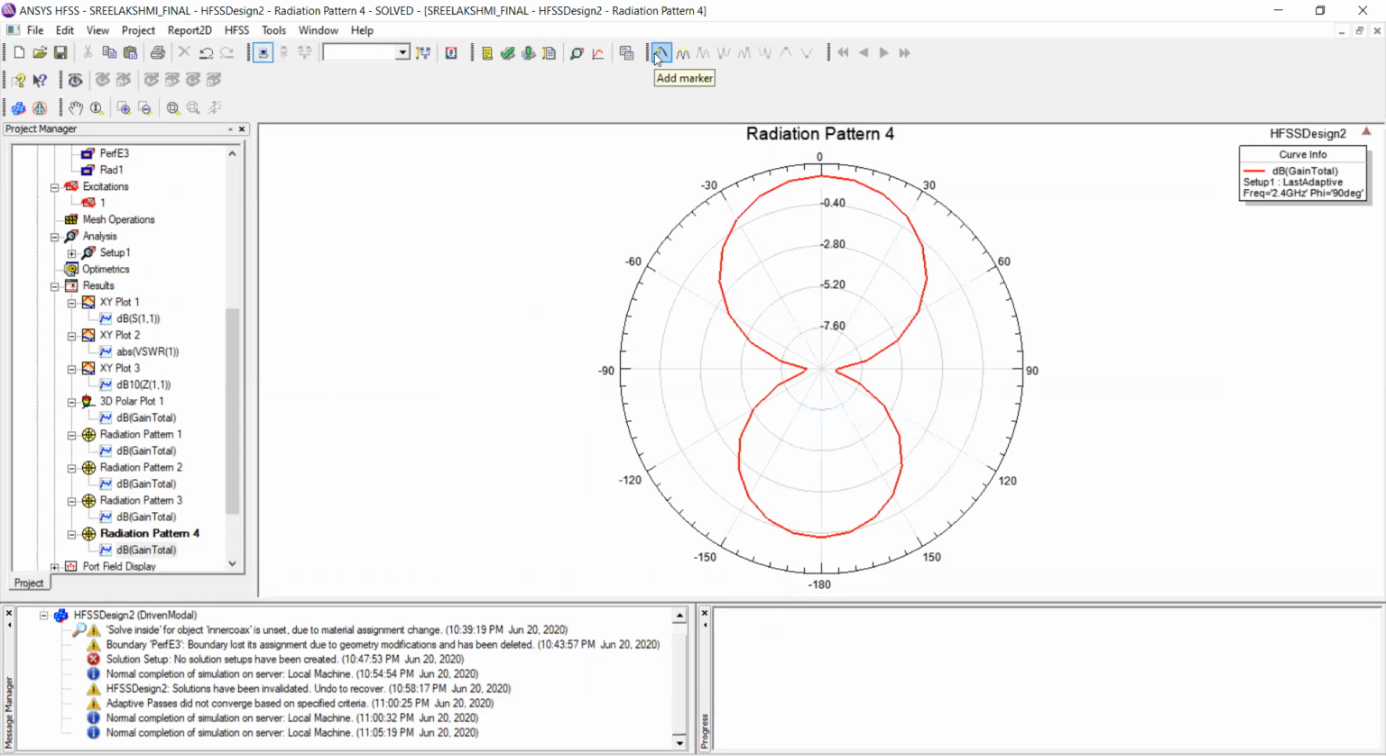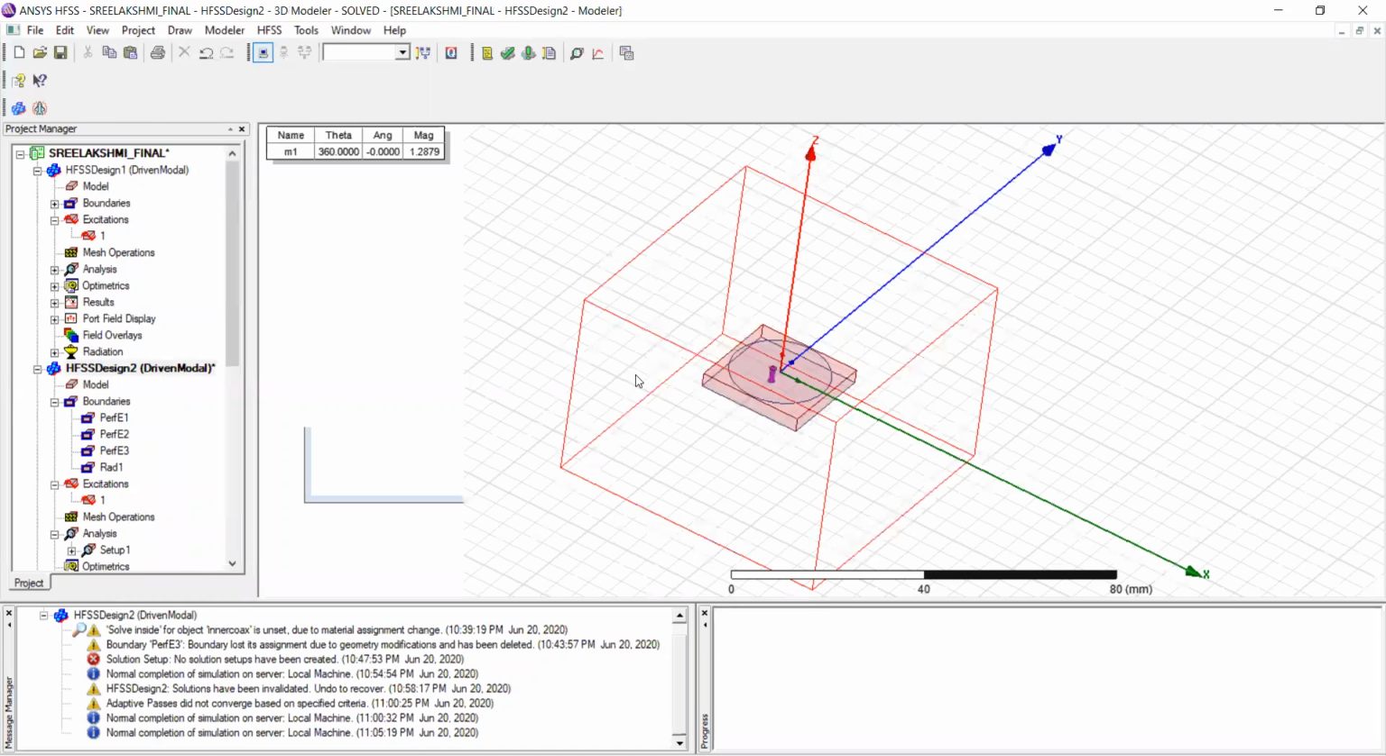Actually the antenna is placed horizontally, right? So we are only concerned about the H-plane pattern or the azimuth pattern, because the radiation beam is pointing towards the horizontal side of the antenna, right? Here also, if you want to see, it is 1.2879. This is also a symmetrical pattern.